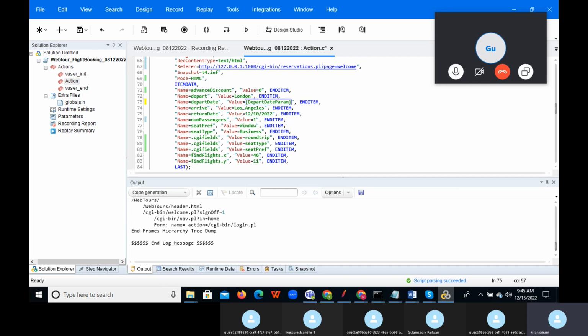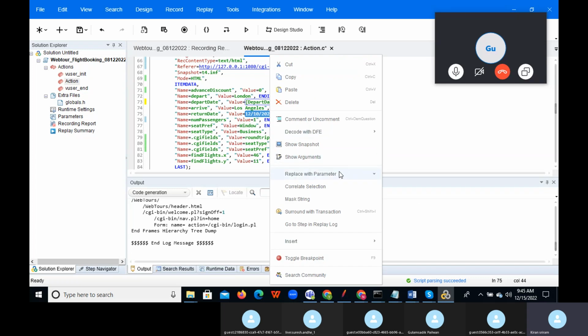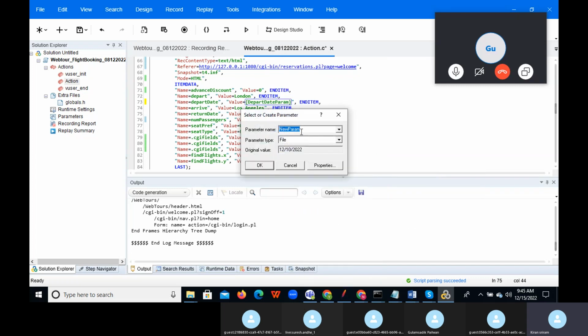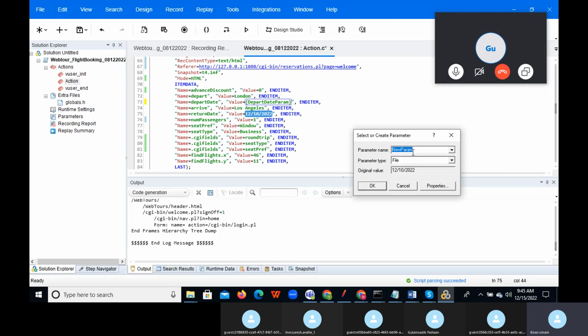Now again, you want to do the return date also, we can do that, right? You can select this and again replace with parameter, create new parameter, and give it the name return date param.